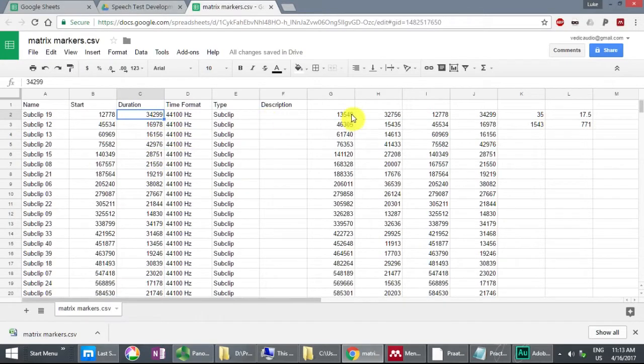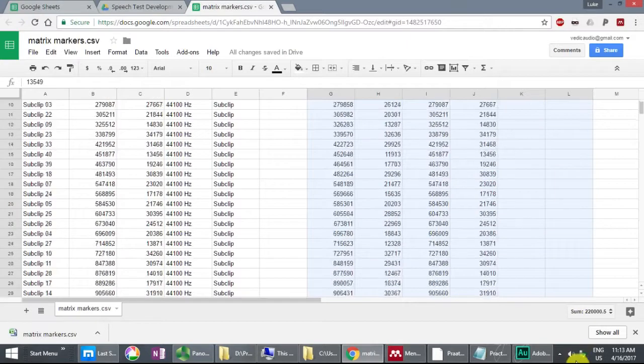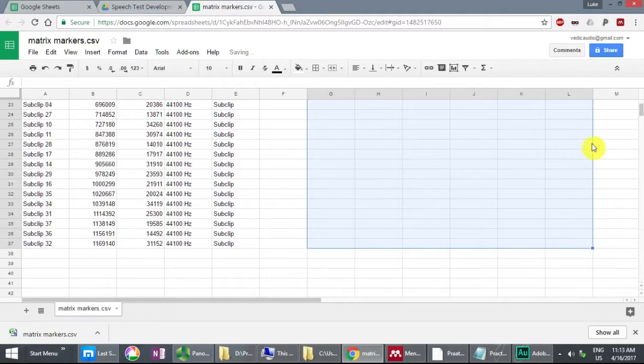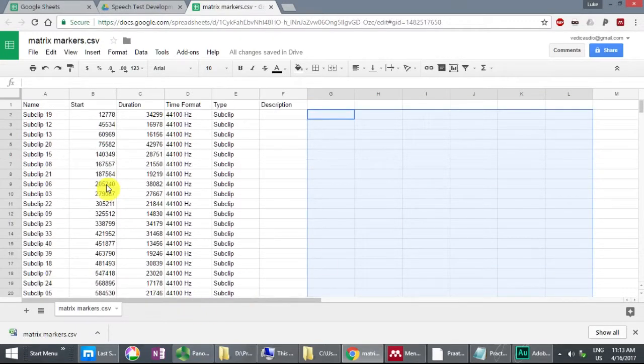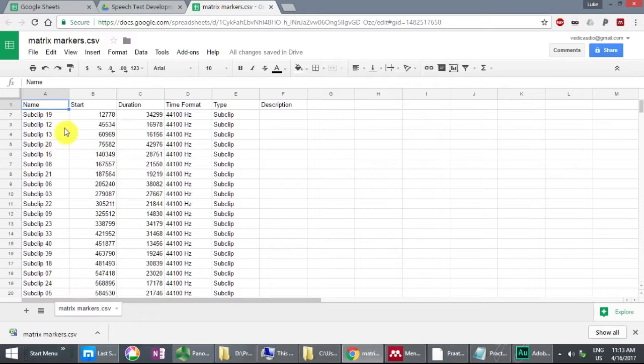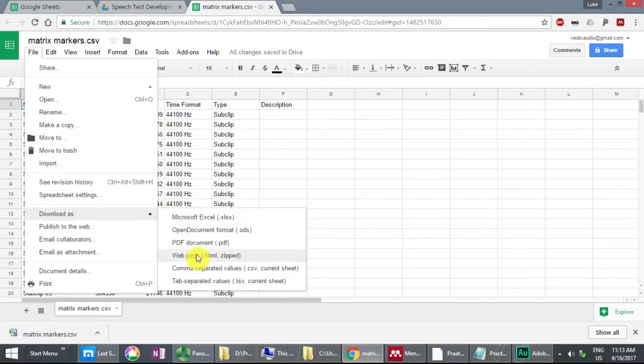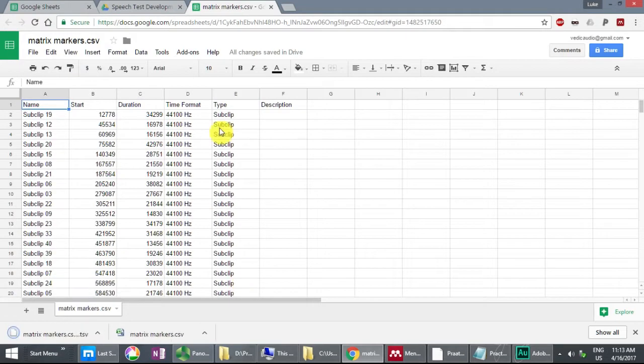Now what we have to do is get rid of all this extra stuff we created, because the file needs to be in the exact same format that Audition exported it in, which, as I mentioned, was a tab separated value file. Now when we go to download as, we have the option for a tab separated value file, and that's what we're going to choose. But notice that Google Sheets uses a different extension, a .tsv instead of a .csv. We're going to use the tab separated values because otherwise Audition won't recognize it.